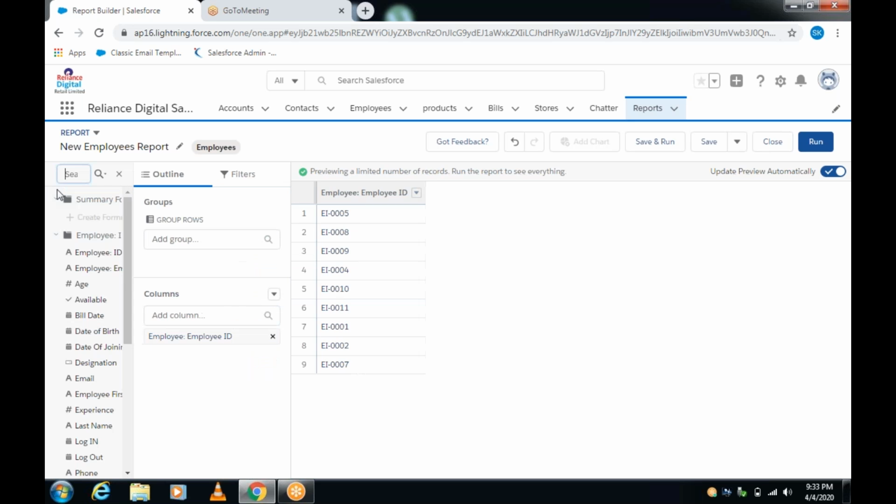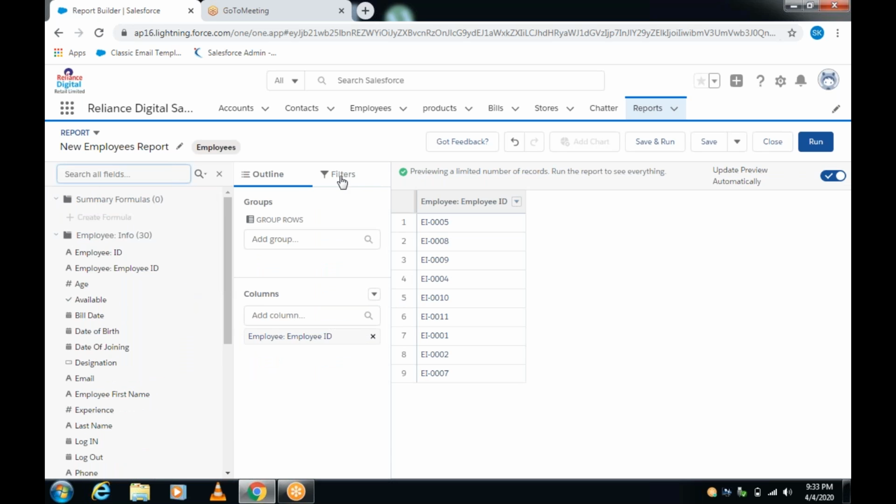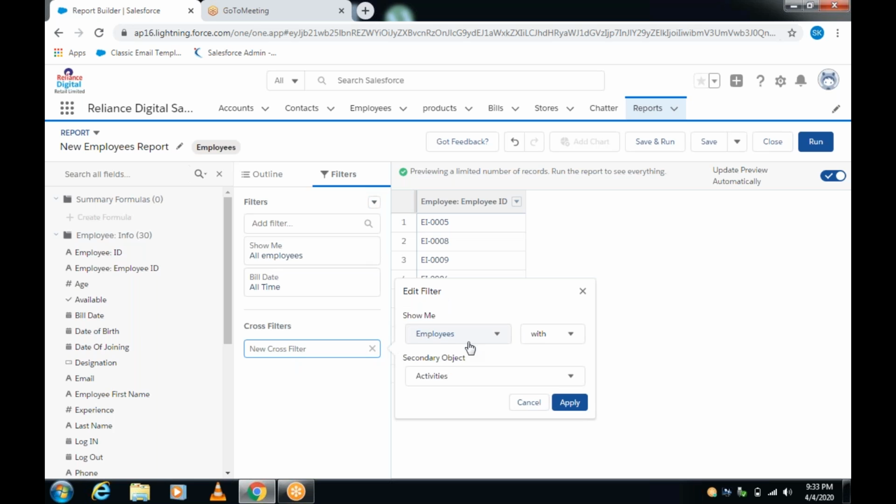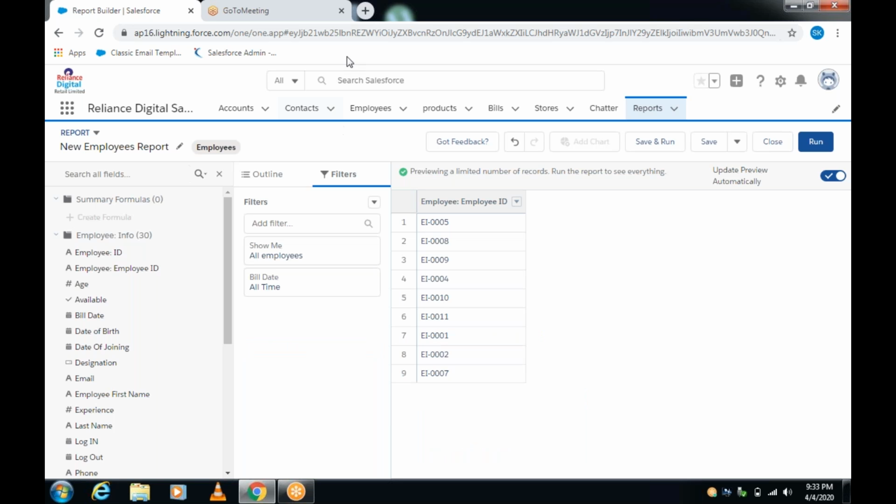Go to fields. Store, yeah, store is there. So I want to add one more cross filter, employee with... okay, only bills is there. We have not created a relationship in between employee and store, right?